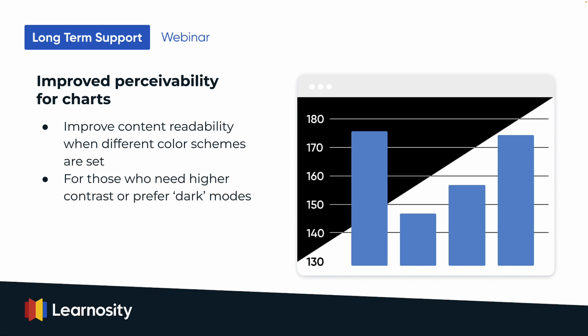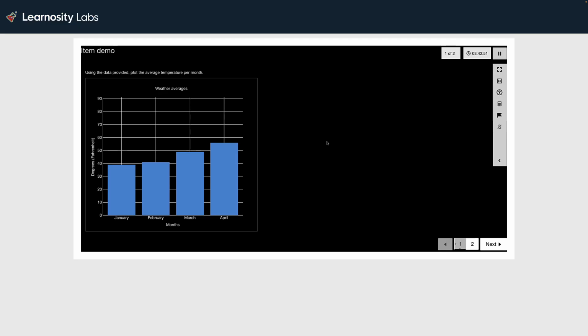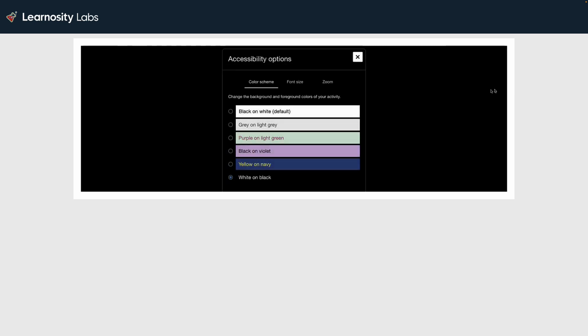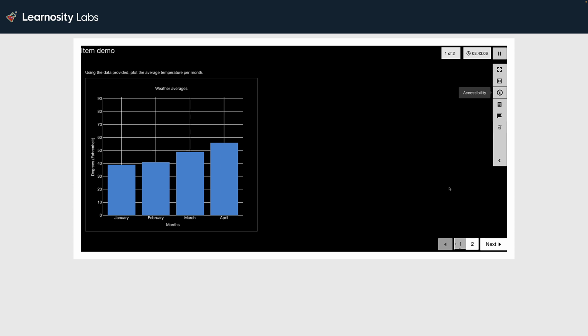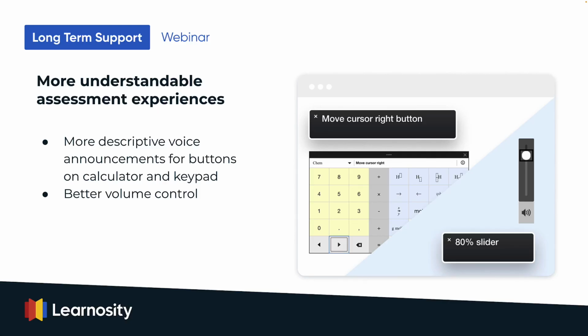We've also updated our chart question types to improve the content readability when different color schemes are set. Now these schemes can offer comfort to those who need a high contrast or prefer dark modes or have other sorts of vision impairment. Let me quickly show you that. As you can see here, we have a chart question type and all the labels, the x-axis, y-axis, the bar labels, all those sorts of things are all perfectly readable across the different color options that we have here for a learner to use. Pretty simple to demonstrate this one.